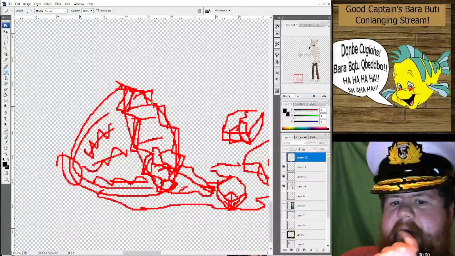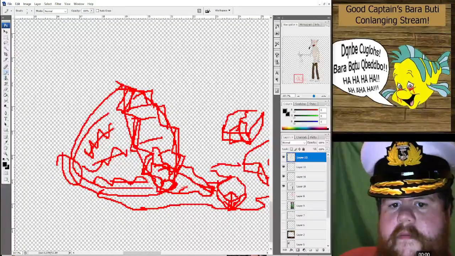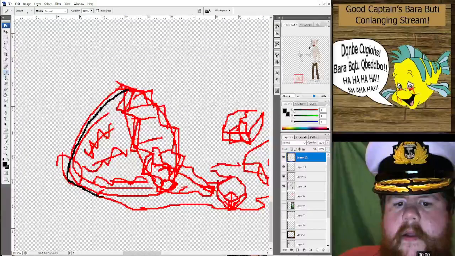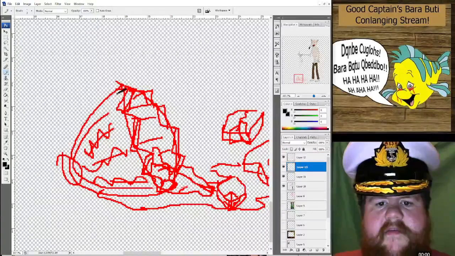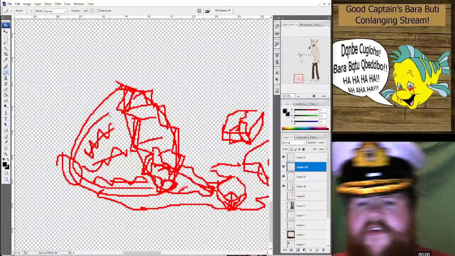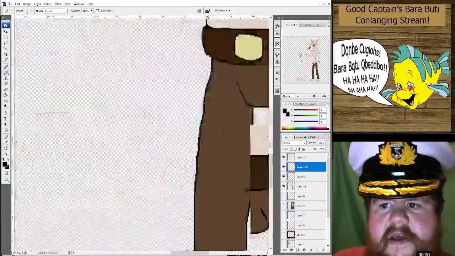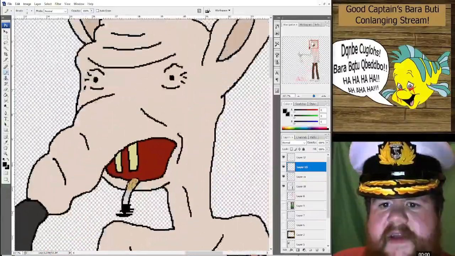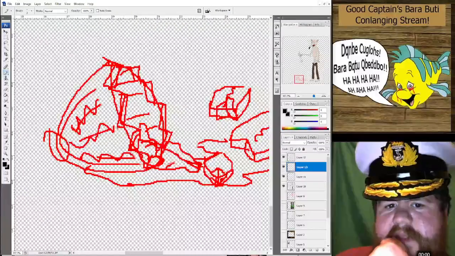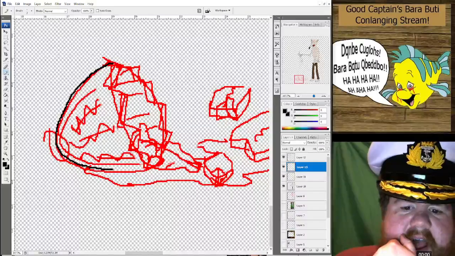New layer. I actually really like this brush size. I normally go for a much thicker brush, so you don't have to draw as much. But this looks really good. I really like doing this as an animation thing. I don't know if I'd shade it. I might shade it this time. Actually, I don't know how to shade. I can do it. I just hate it.